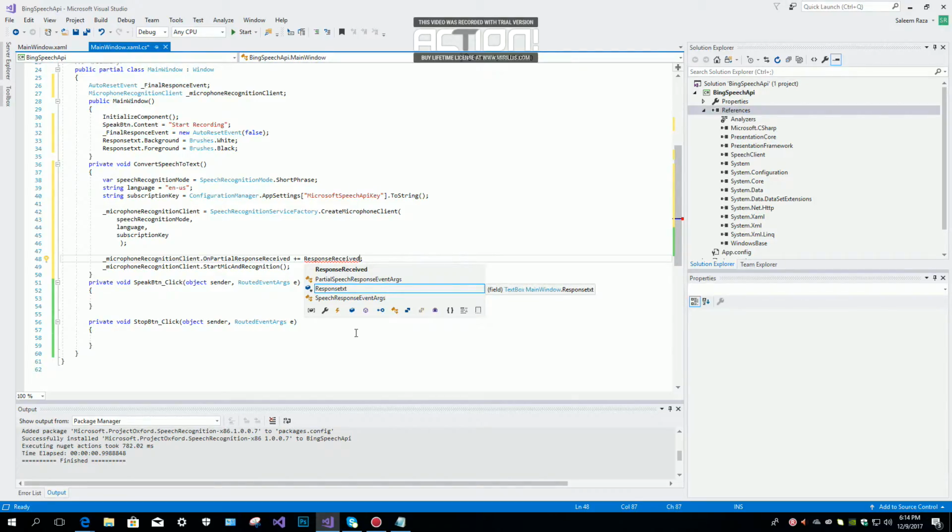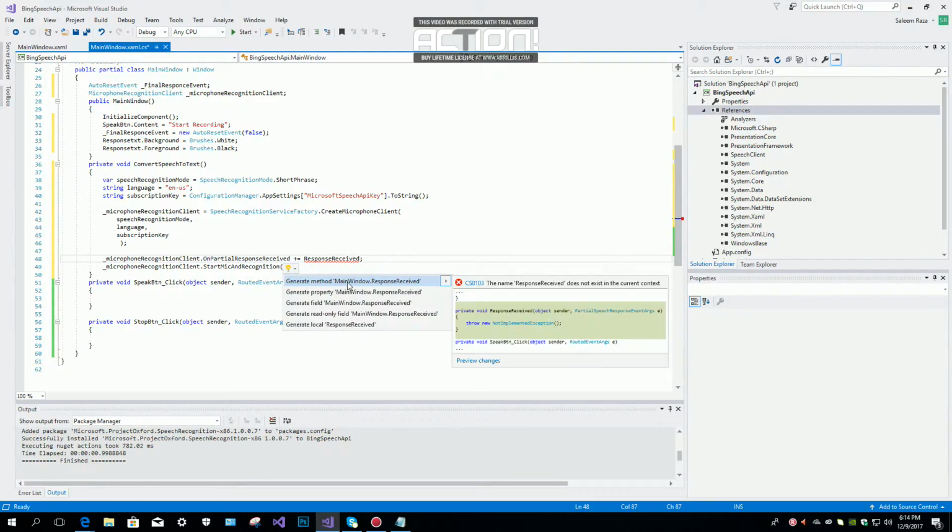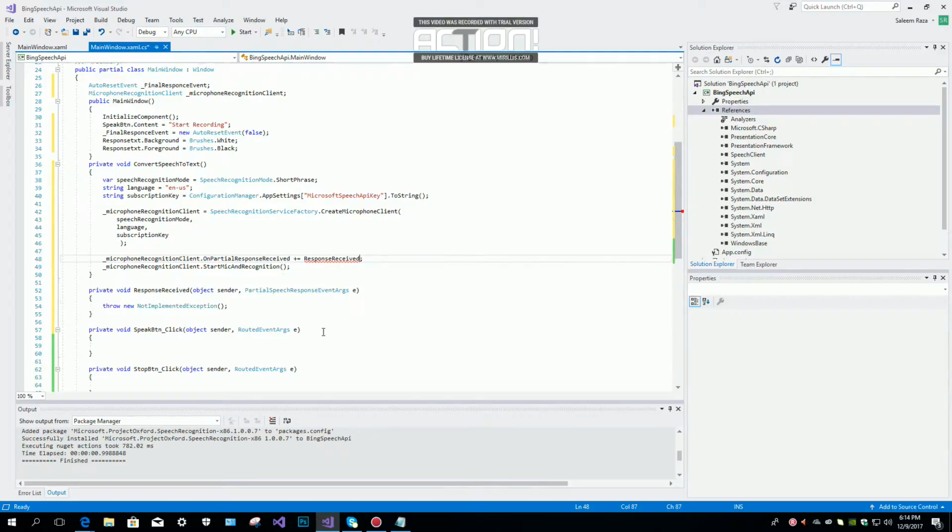I will call it response received like this. Okay, and then just move your mouse over that and generate a method for it. Generate a method. Now you can see we have generated a method over here.